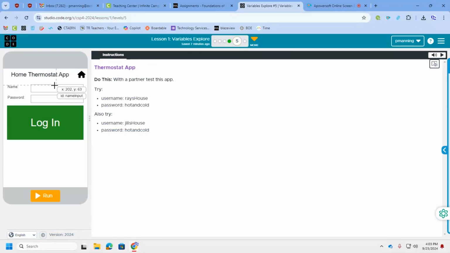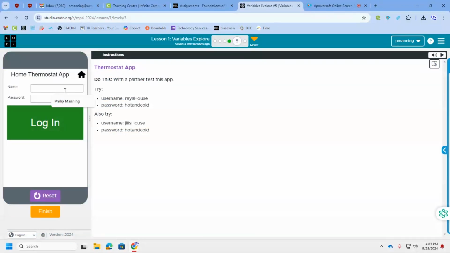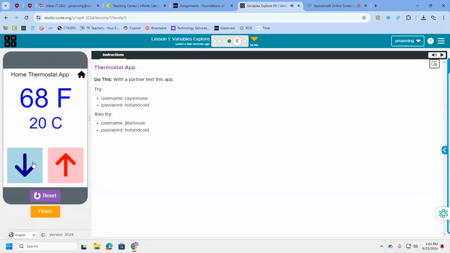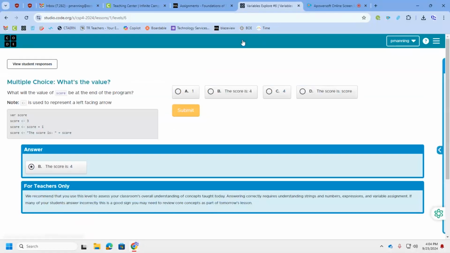This next one also showing you, hey, we could store things like logins. So we type Ray's house, hot and cold, log in, and now we can also adjust the thermostat based on that. So lots of cool stuff going on there. All right, we're going to check for understanding.